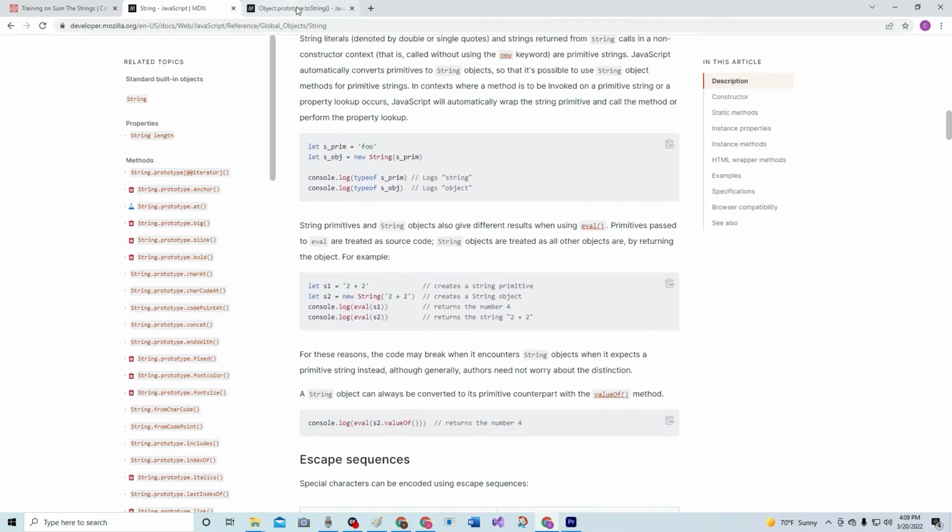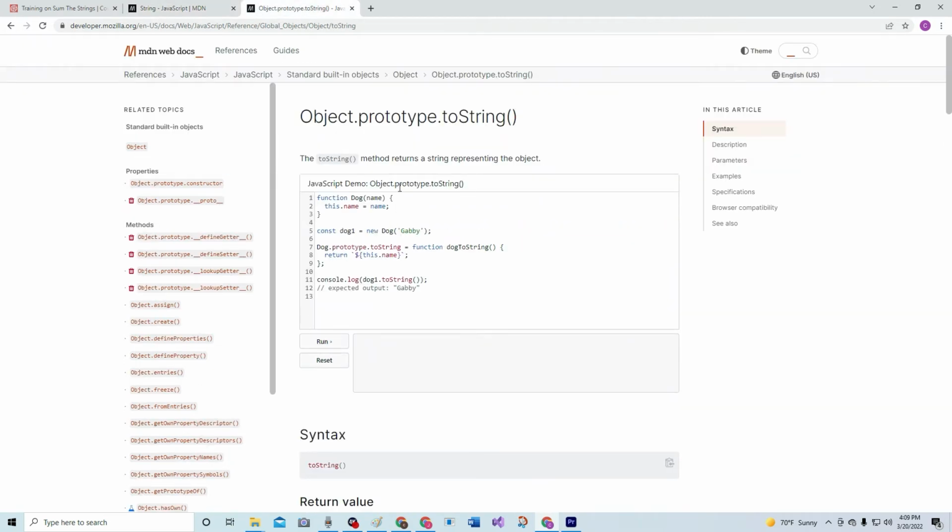Well, there we go. And then here is object.prototype.toString, which I like also. The toString method returns a string representing the object. So, yeah, Gabby.dog.toString, output Gabby. I don't know how that works either. Anyway, I'm not going to do that. Whatever. I know that if you do this here, it'll come out a string.